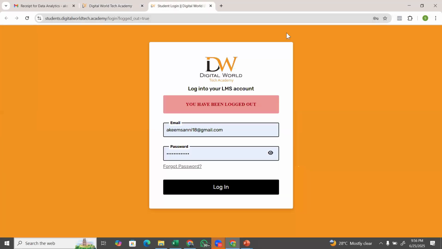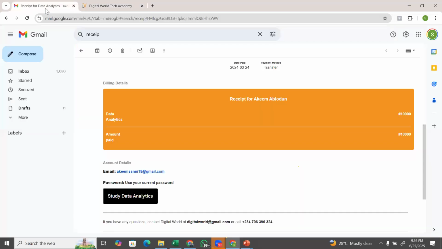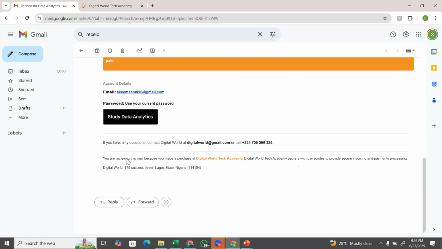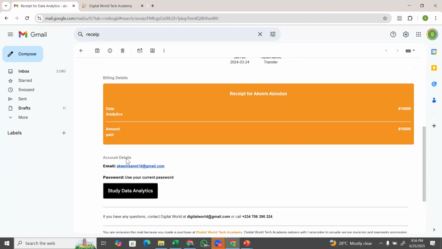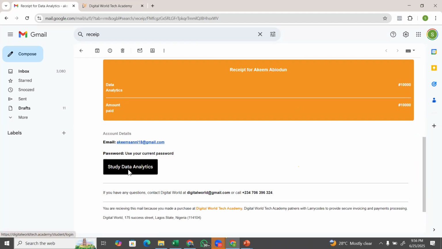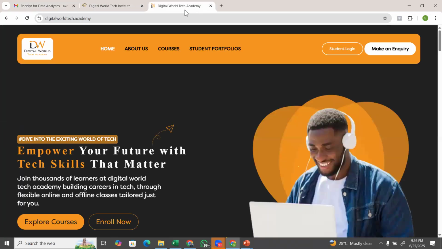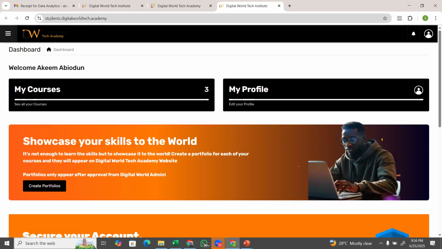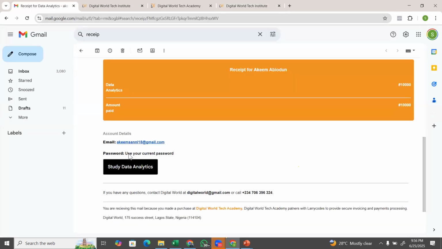Someone is saying they have an issue with the LMS, so I'm going to explain it again. Make sure that the registration form that was sent to you, you filled with the correct information. Then you receive this email that looks like this, receipt for data analysis. You can click on study data analysis, or another way is to go to our website, Digital World Tech Academy, click on student login, then use your password and email, which will be part of what you receive.